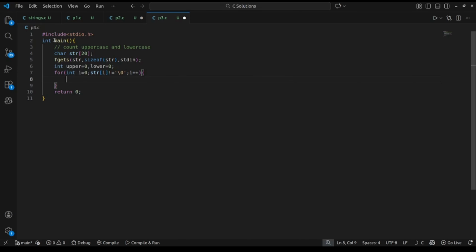Then what we are going to do? We are going to check whether it is uppercase or lowercase. So if my str of i greater than equal to A and str of i less than equal to Z, then lower plus plus, right? Else, upper plus plus.